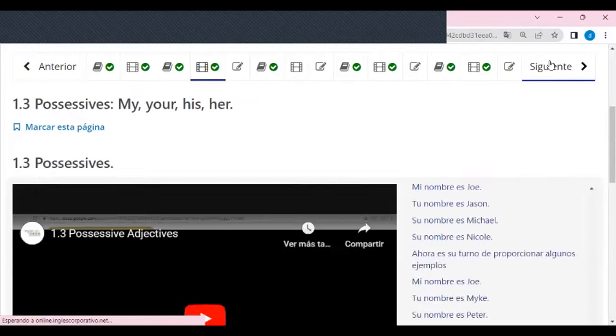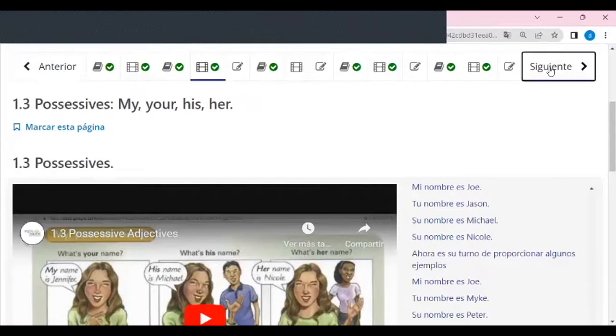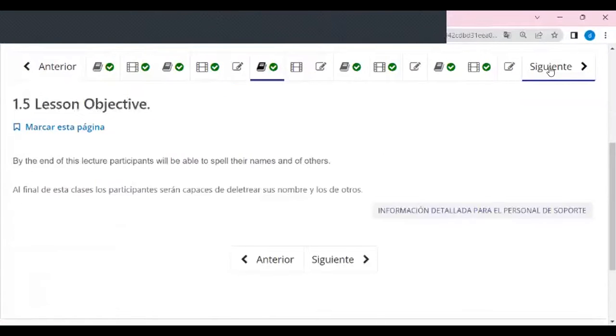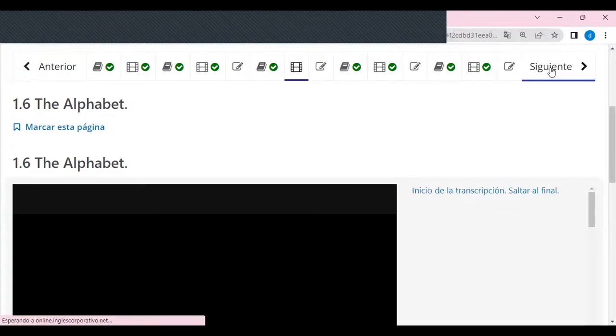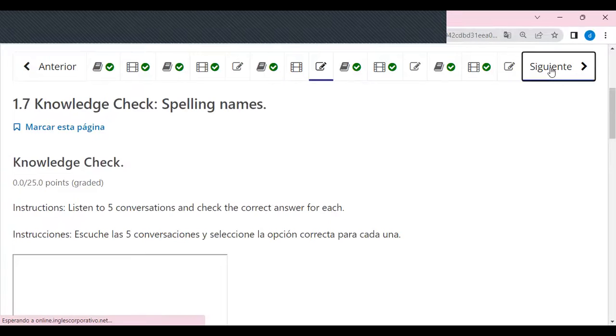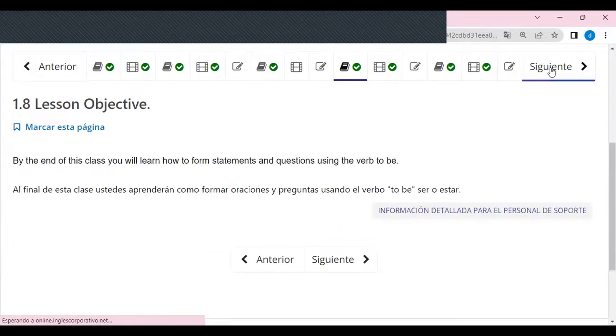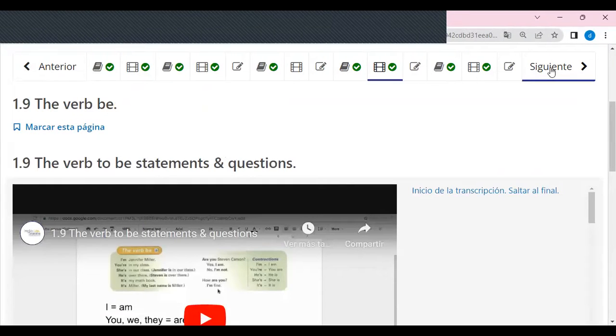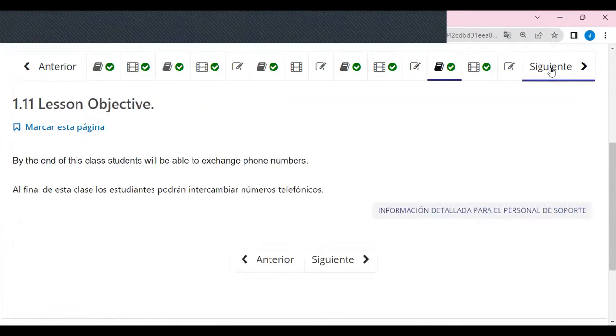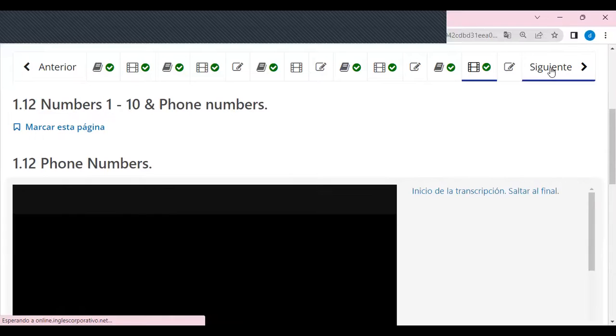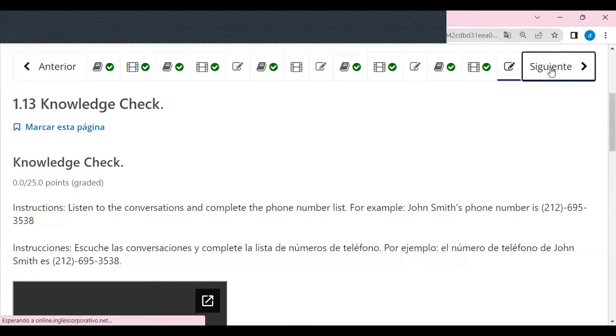Bueno, vamos a ver un poquito de vocabulary. Y es específicamente donde vemos un poquito de los artículos. El artículo a y el artículo an. A ver, después de esto, acá tiene que estar.